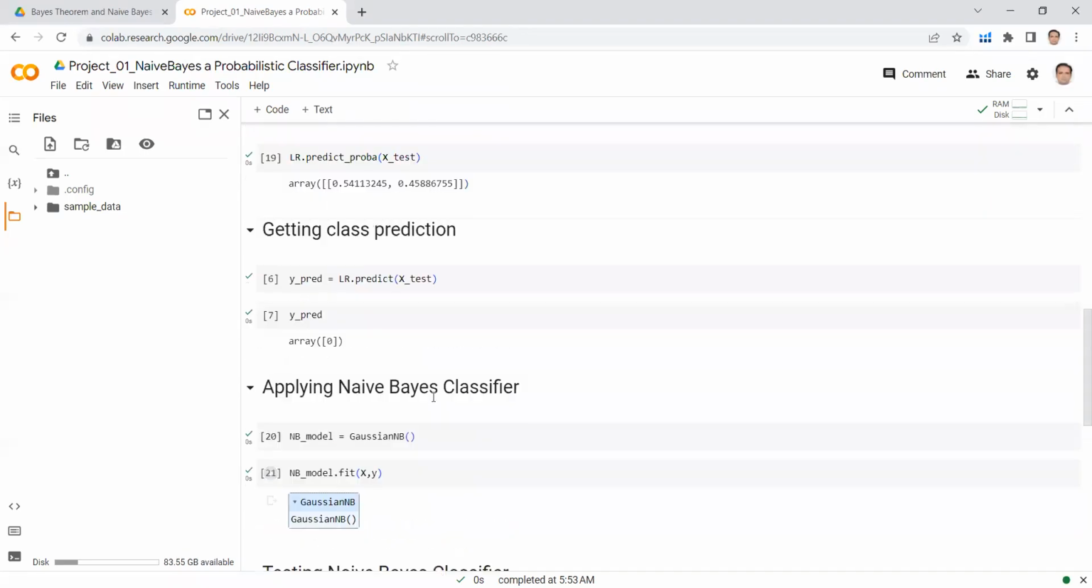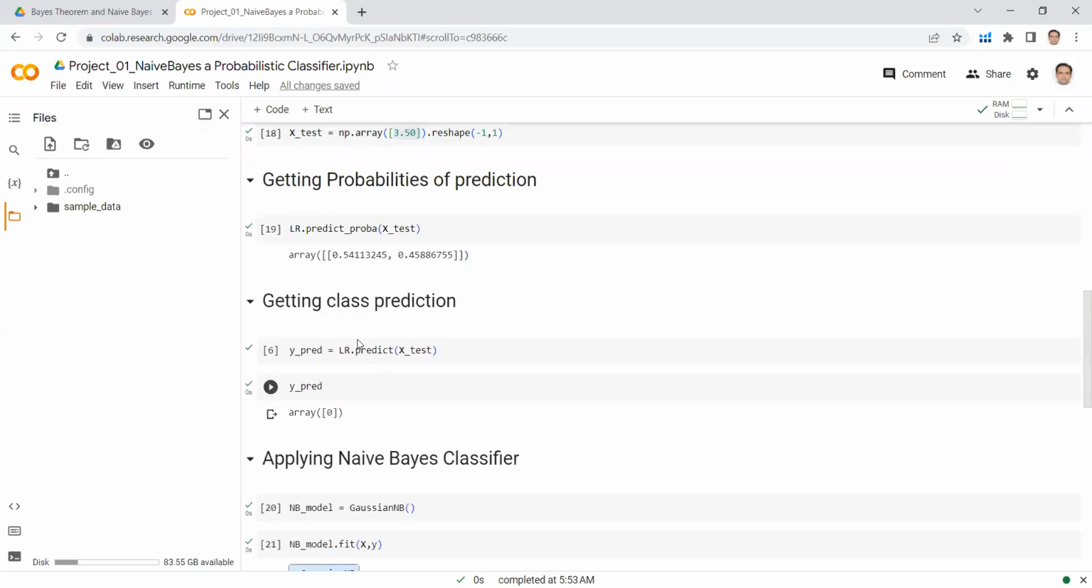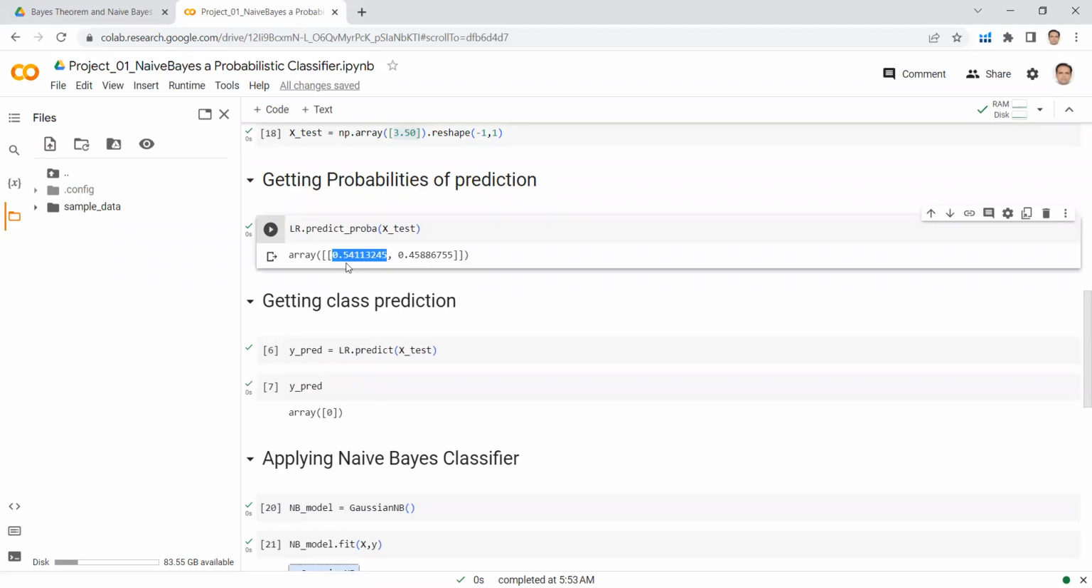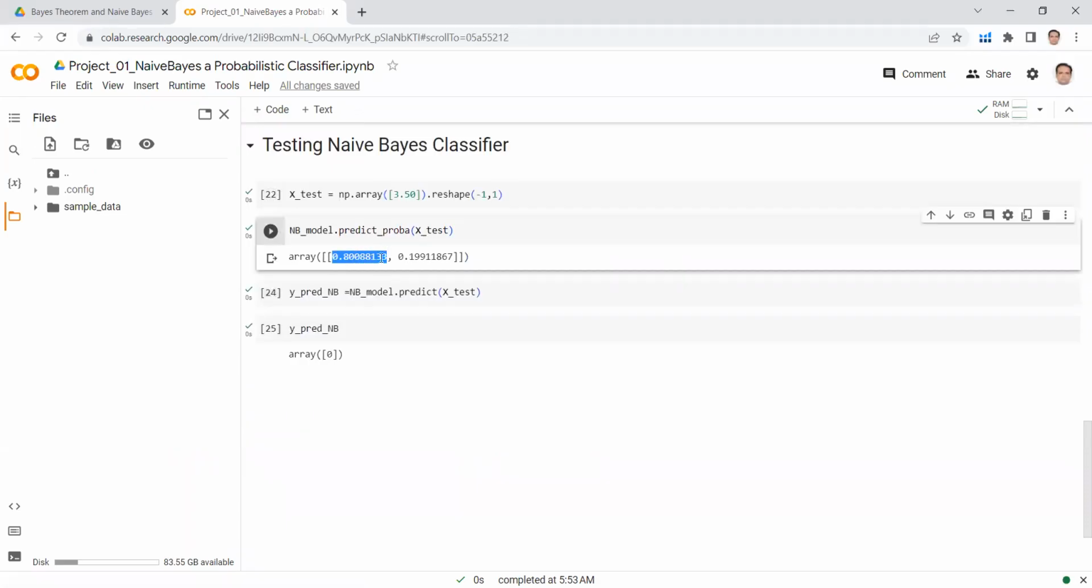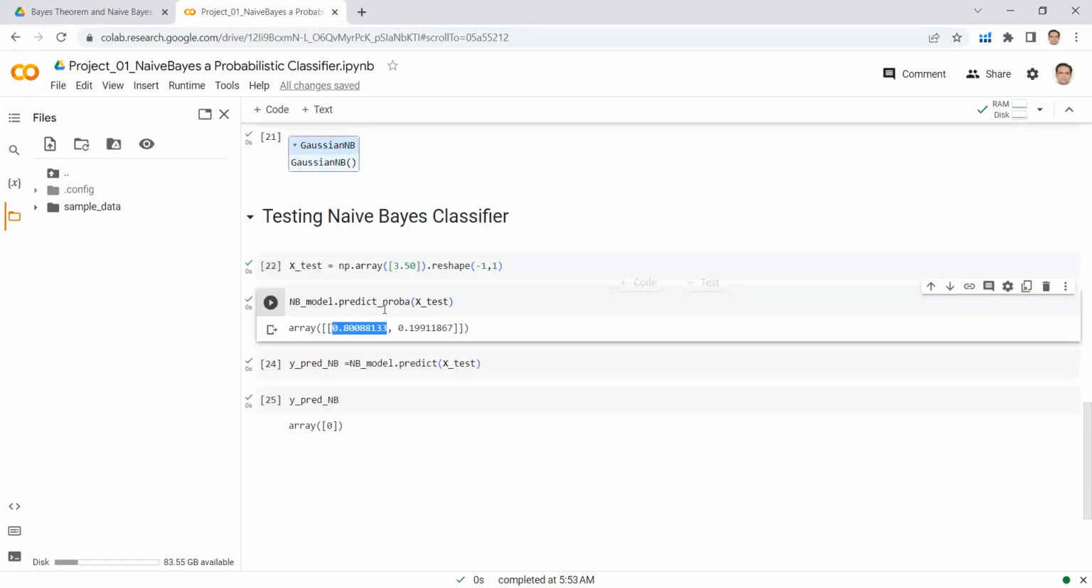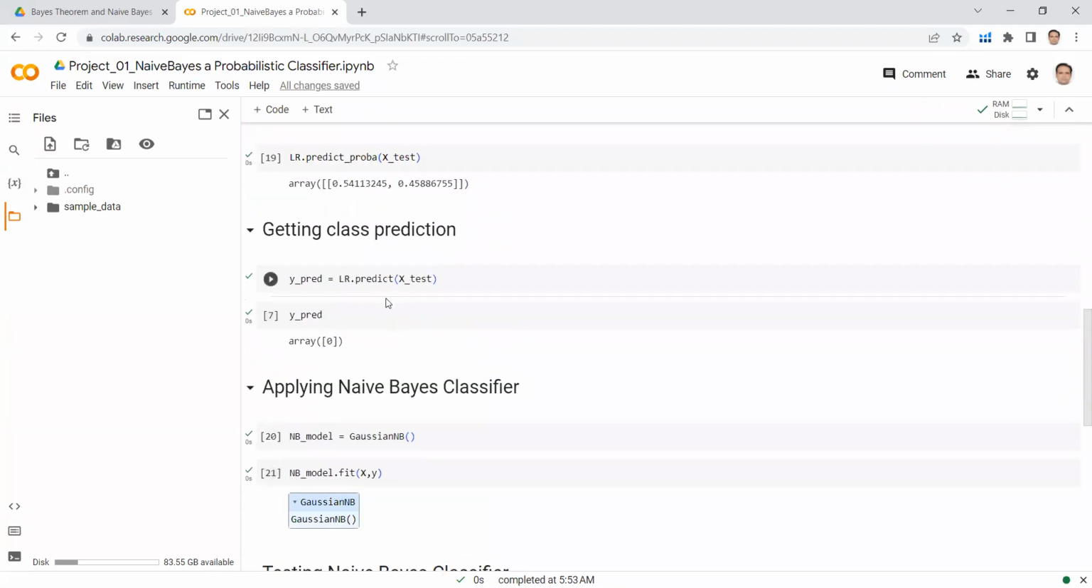So if we see, their performance is equal in that sense that both have classified the test sample correctly and in the favor of class 0. But if we see the probability values, logistic regression assigns the probability of 0.54 or 54% in the favor of class 0. And the Naïve Bayes classifier is assigning the probability of 0.8 or 80% to class 0. That is, the Naïve Bayes classifier is more sure about the probability of the class.